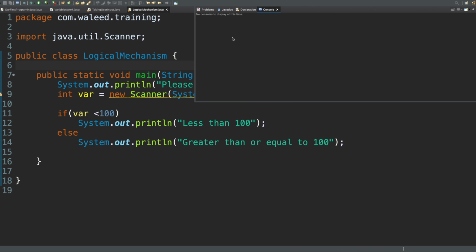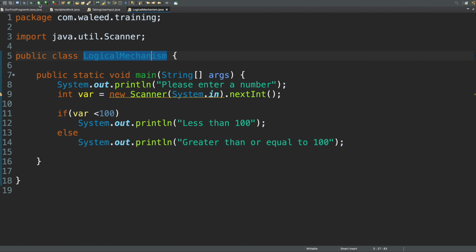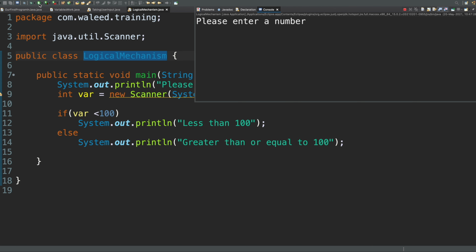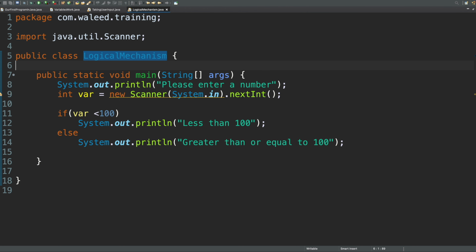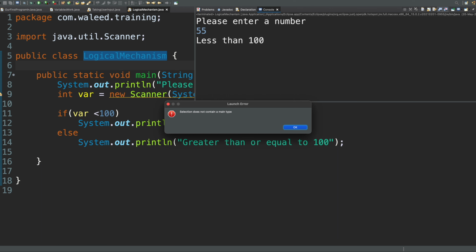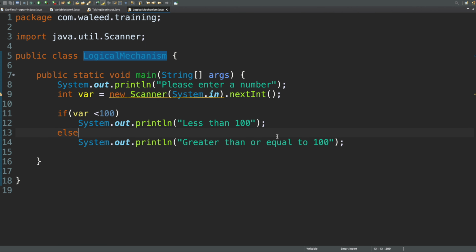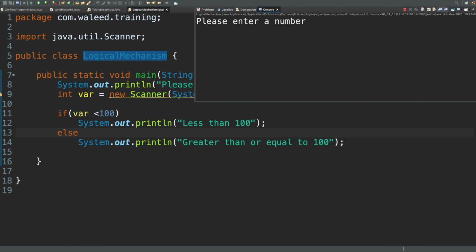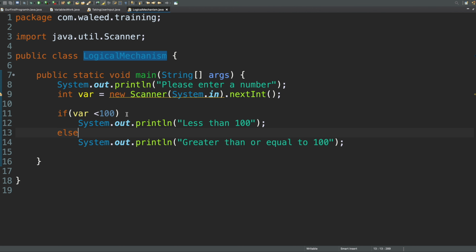So I'll just save this and run this. Open the console. It doesn't run, strangely. Let's run it from here. I don't know why our shortcut didn't work, that is Control R. Okay, now it works. So, please enter a number. I'll say 55, less than 100, of course. We'll run it again, this particular file here, and this time it asks for entering a number. I'll say 459. It says greater than or equal to 100. That's pretty simple stuff with if and if else.